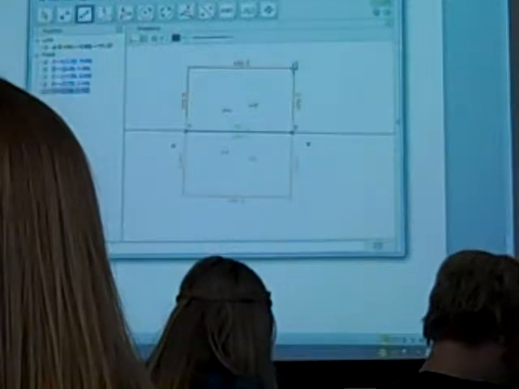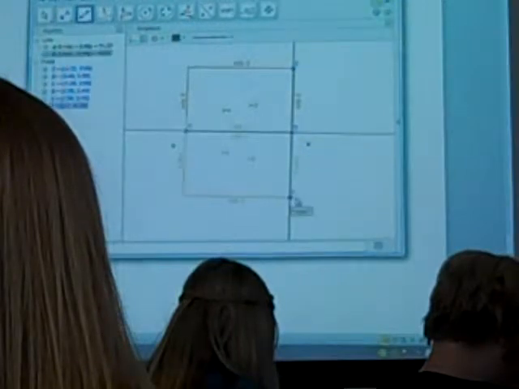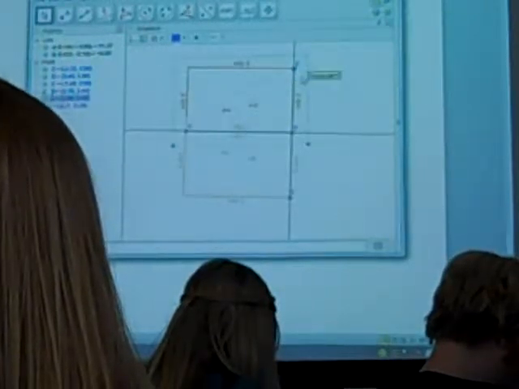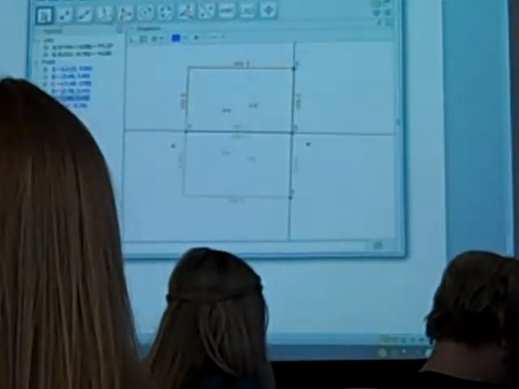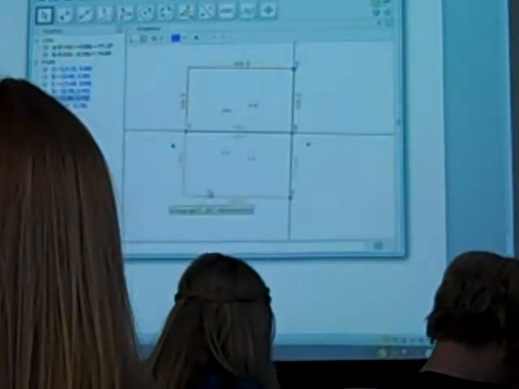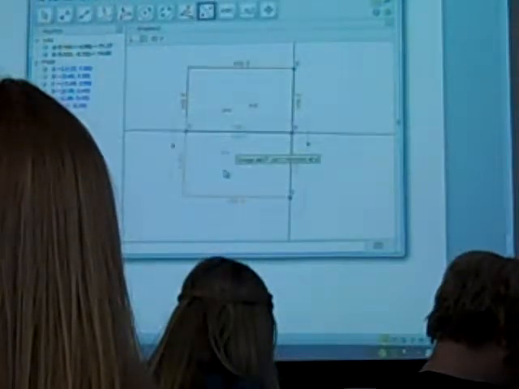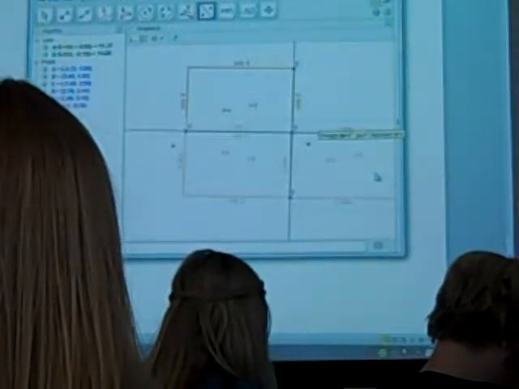So I'm going to make another line, and it looks like I'm not quite on it, so a little better. Does that look like it's along the side? Okay. Now what I'm going to do is reflect the image across side 2, which is this line. You see what's happened?